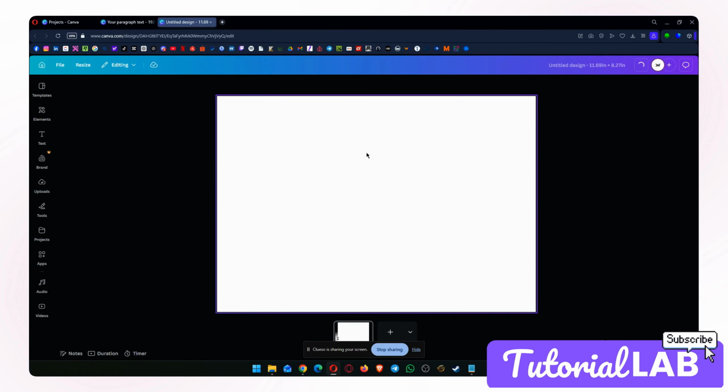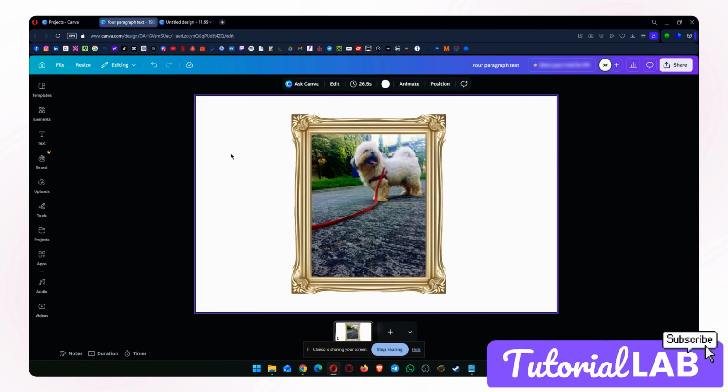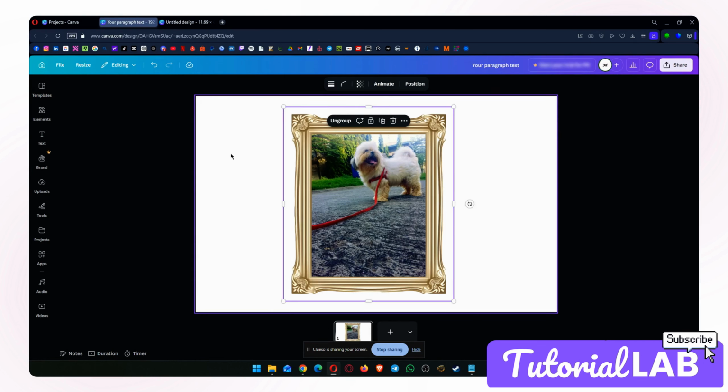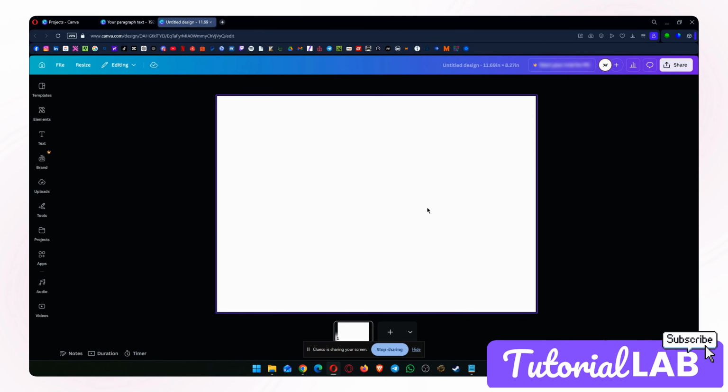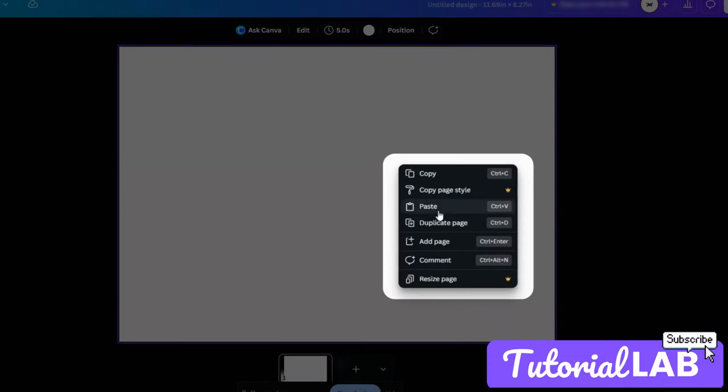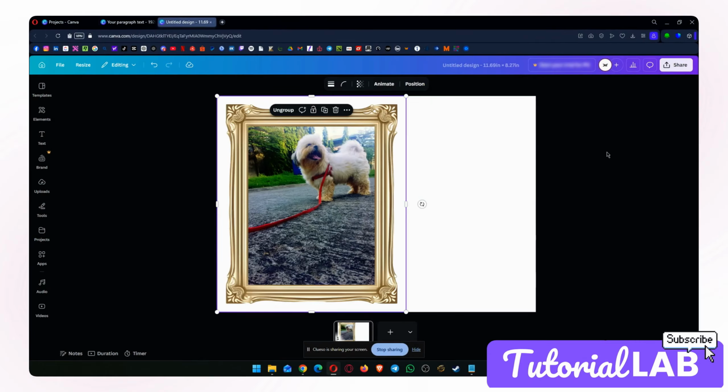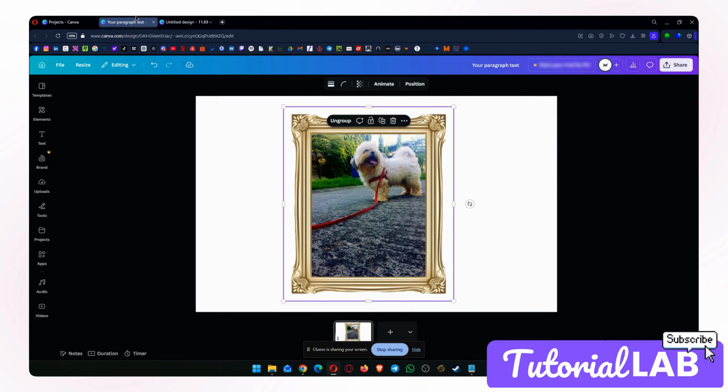Now that we have our new page, all we need to do is copy everything from the original design. Press Ctrl A to select all the elements, then press Ctrl C to copy them. Next, we go to the new page, then right-click and select Paste. This will bring all the elements from the old design into the new one.